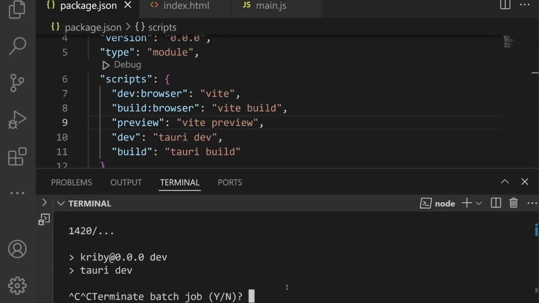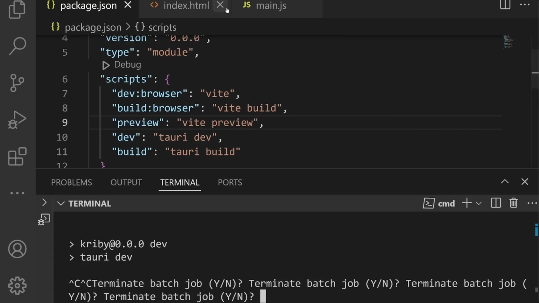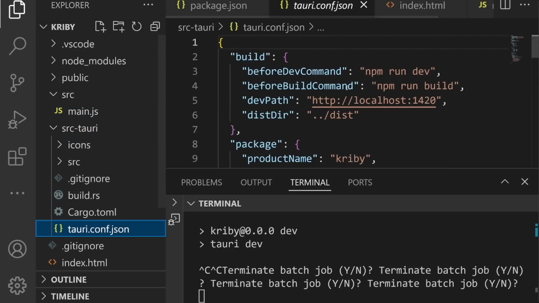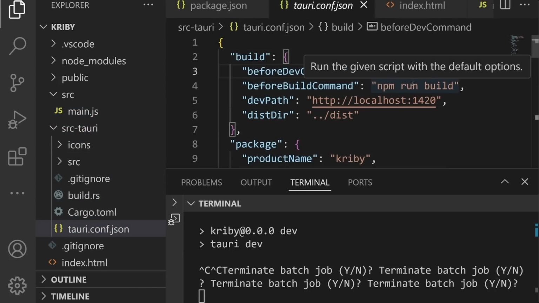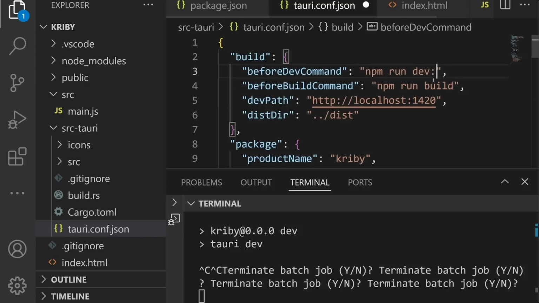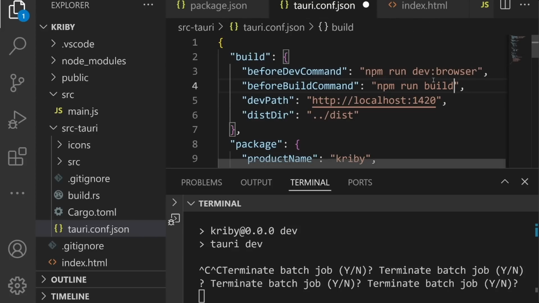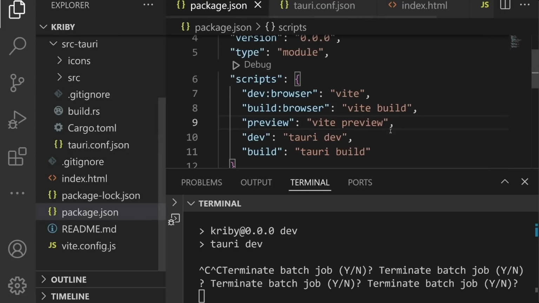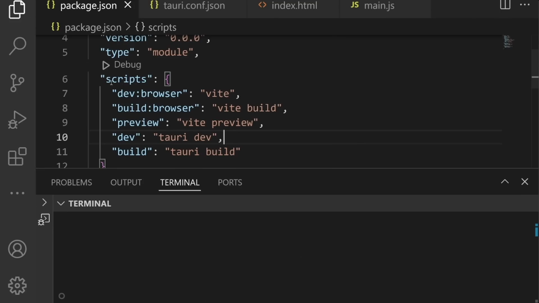I have something messed up. I need to modify something in the Tauri file here. Yeah, here you should run the dev browser and then build browser. And so really the preview command, it doesn't matter. So I'm just going to cancel this out and then everything should work.